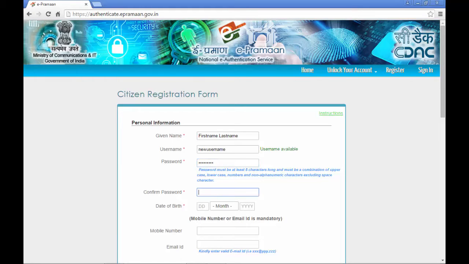Now, re-enter the password entered in the Confirm Password field. It should be the same password as entered in the password field.